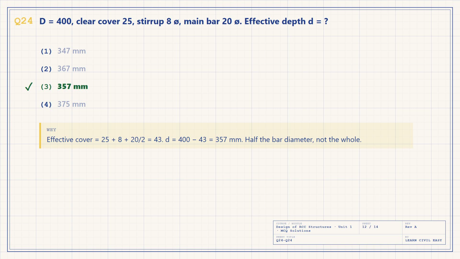Option 3. The wrong options are each one missing piece. 347 uses the full bar diameter instead of half. 367 forgets the stirrup. 375 uses the cover alone. Draw the section, mark the three pieces, and you will never lose this mark.